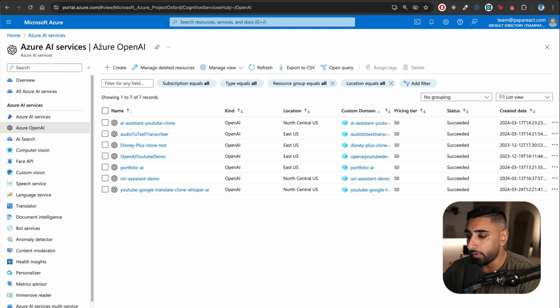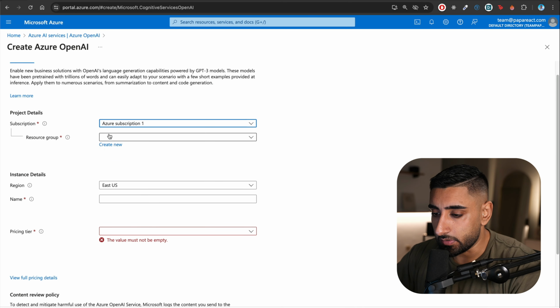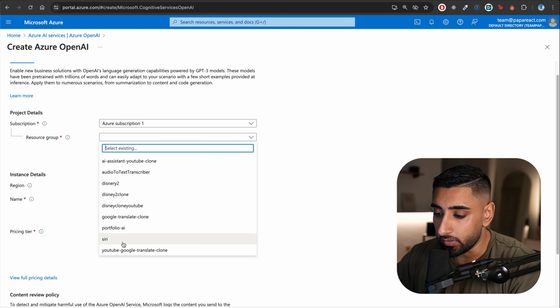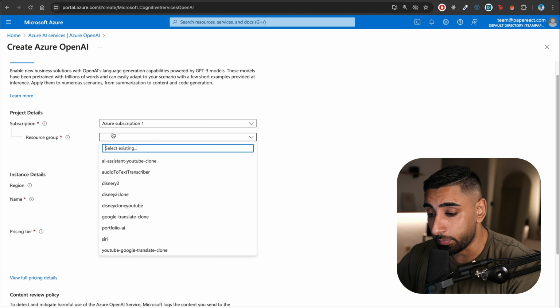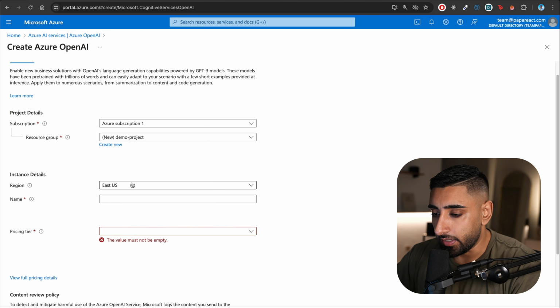So over to our deployment. The first thing that I want to do is click on create, and select the subscription, as I mentioned before, and a resource group. I've got lots of different resource groups. Think of this like your project. If I was to create a project right now, we could just say demo project, then click OK, and then region.